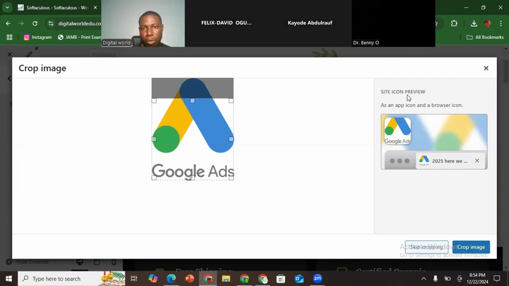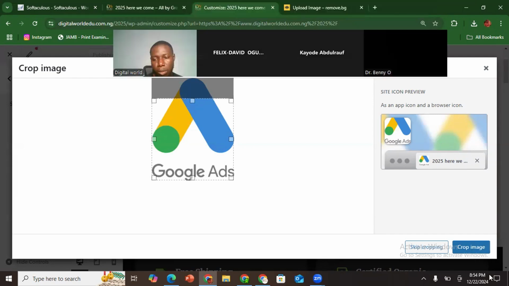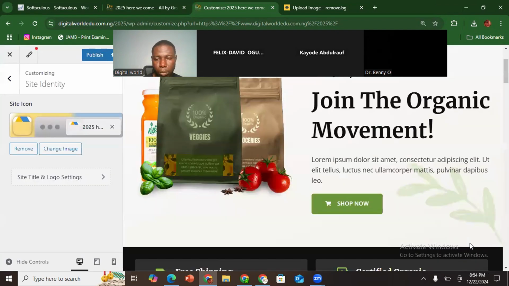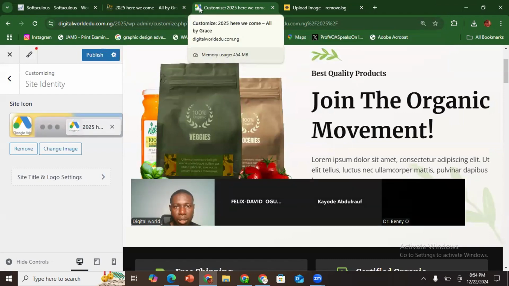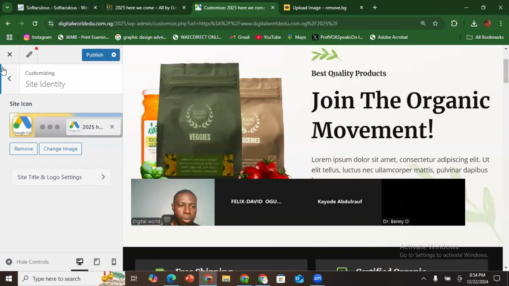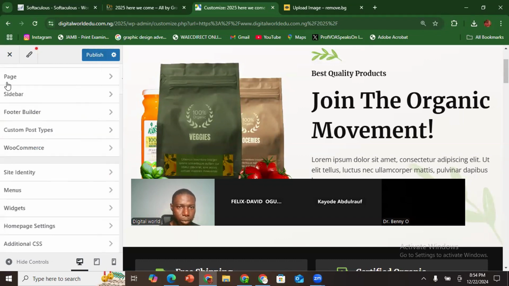So once I go ahead, I see it. Can you see it? That's how it looks on the browser. So that's how that is done. Once you are done, click on publish to save that action. I'm not going to click on publish because I don't want it to save. So now I'm just going to come here. The next thing we're going to do.